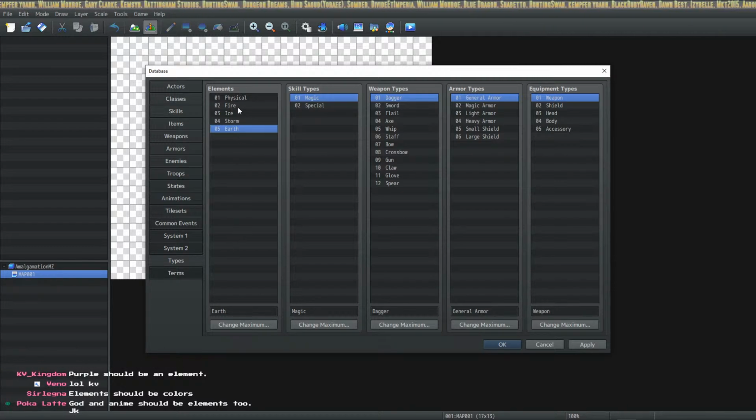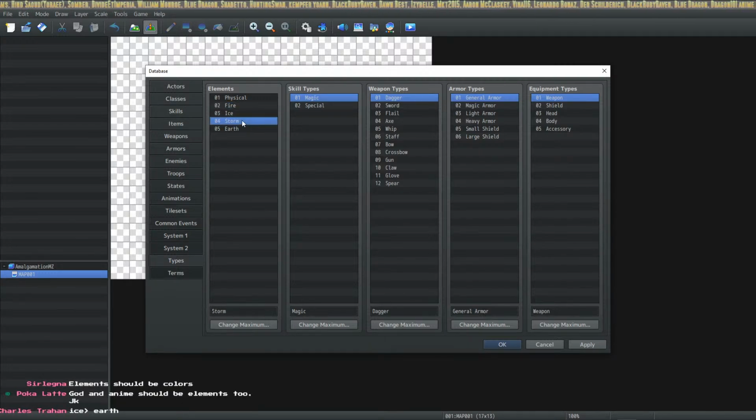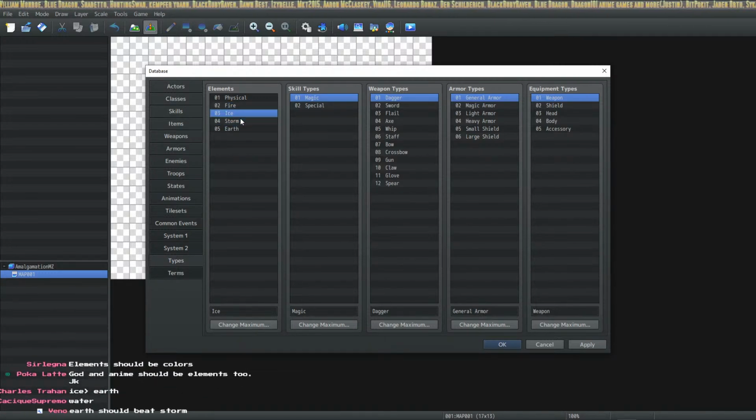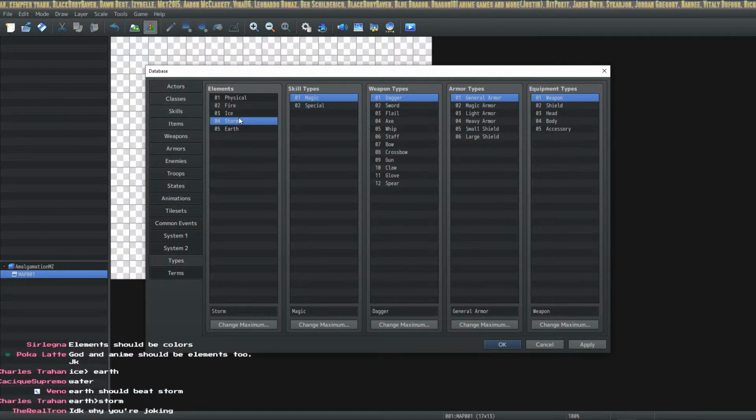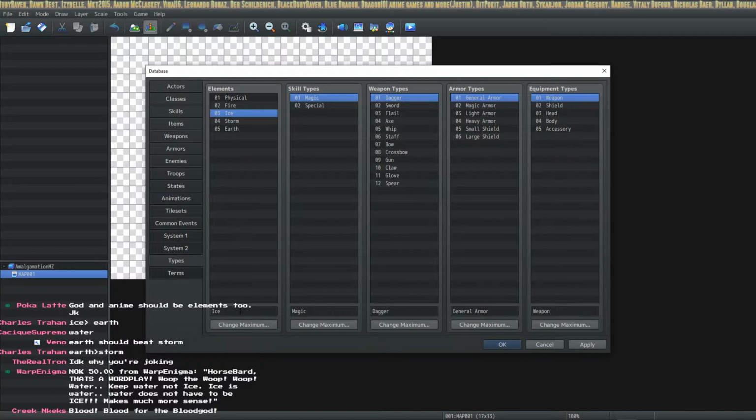Hold on. Storm can do more damage to fire creatures. But like somebody said, ice can be part of storm, so then you can add soul and still keep 4. Wolf Emblem Studios said ice could be storm also. Okay, so let's go fire, storm.